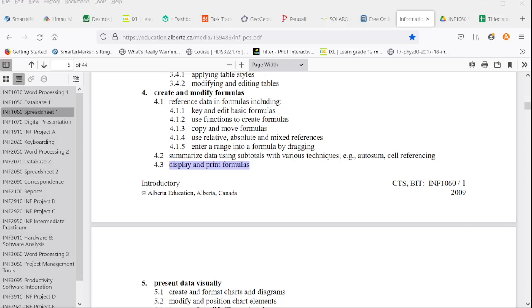Welcome to Spreadsheet 1, Topic 4.3, Display and Print Formulas.